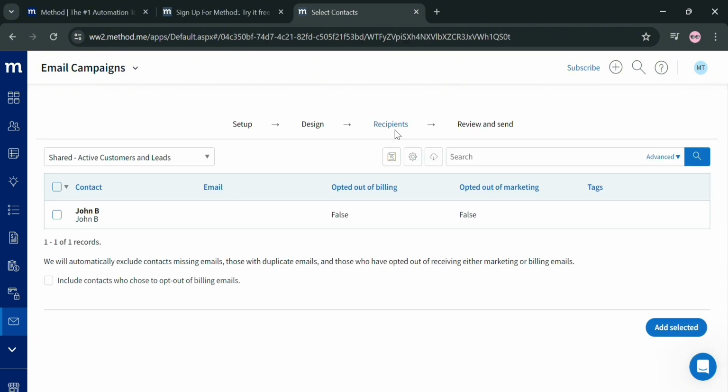The next thing that we need to do under recipients is to simply choose in our contacts the person that will serve as a recipient in our email campaign. And after that, just click the add selected button to proceed.